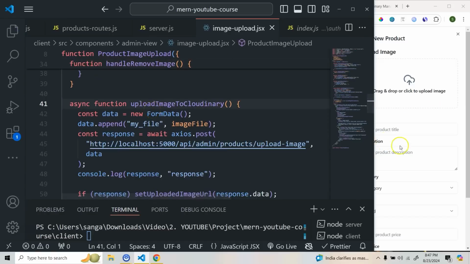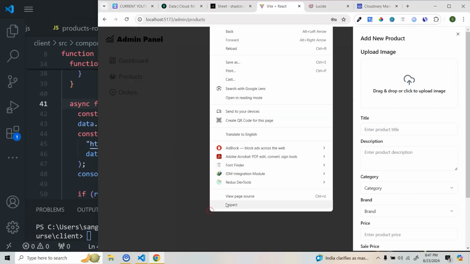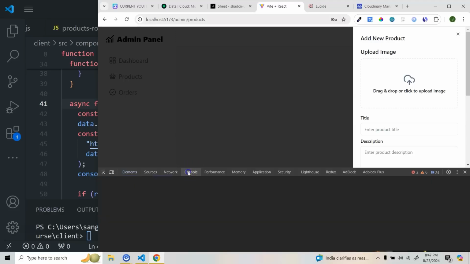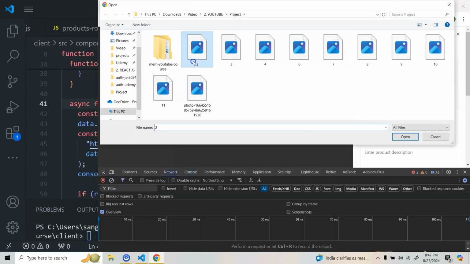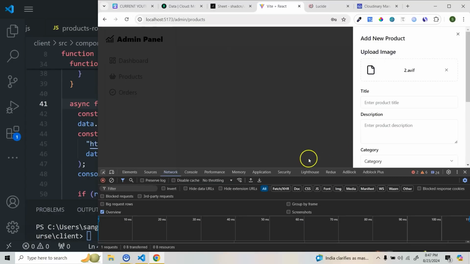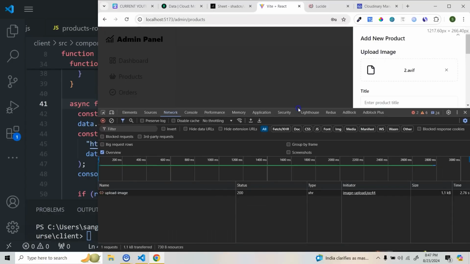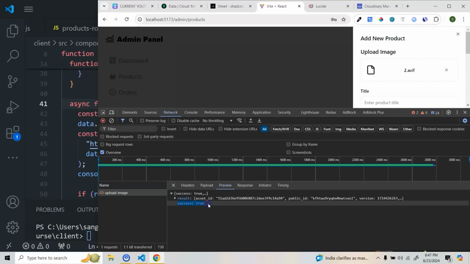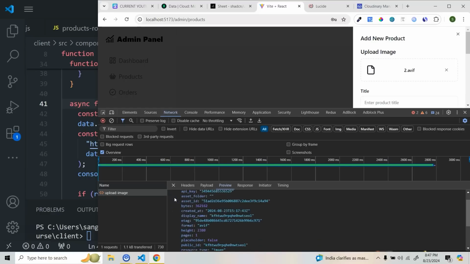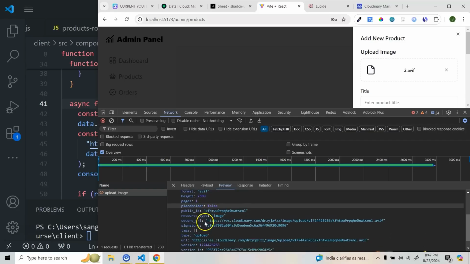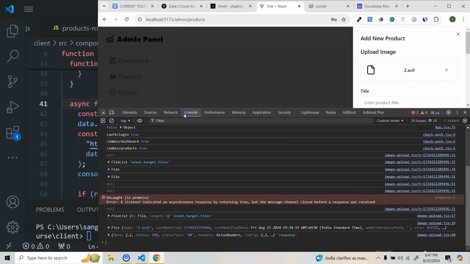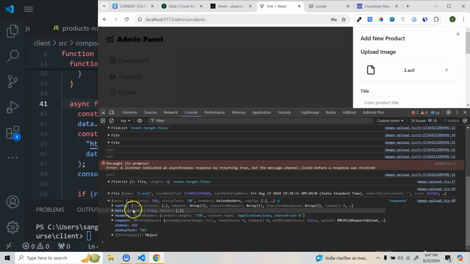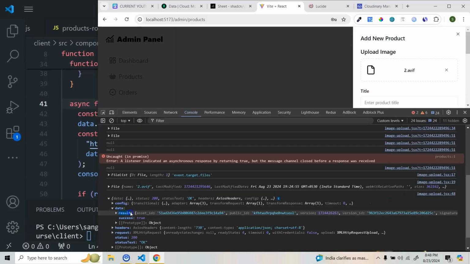Everything is done. So now we need to check whether this functionality is working or not. We'll open console, also go to network tab, click here, let's select this image, open. Okay, see, 200, awesome. And now you're getting success and result. You will get everything, API key and everything, right? You need this URL. This is the thing that we need. And if I go to console, you'll be getting data. Inside this data you have a success, and then you have a result.